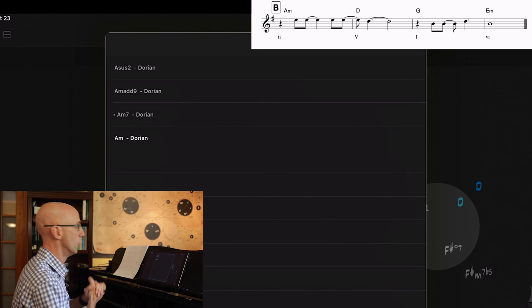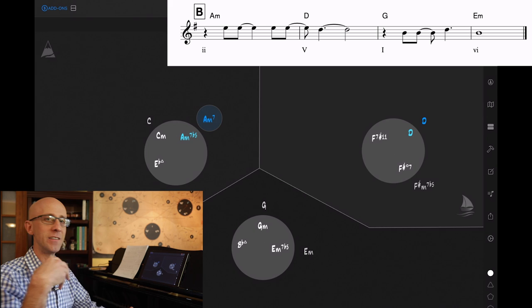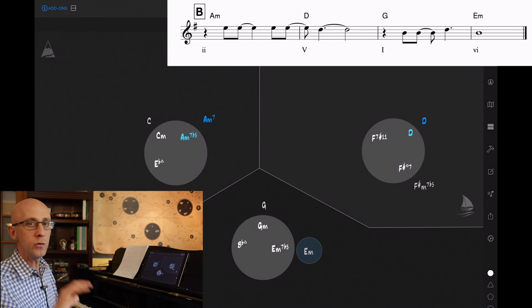So we're gonna choose the A minor 7 Dorian option here, and that's gonna change A minor into A minor 7 with a little bit more color and texture. And let's do the same thing to the E minor at the end of our progression. Let's use an extension this time.